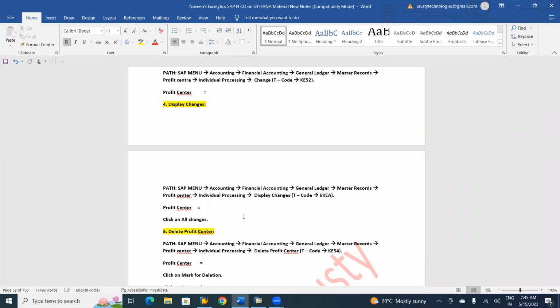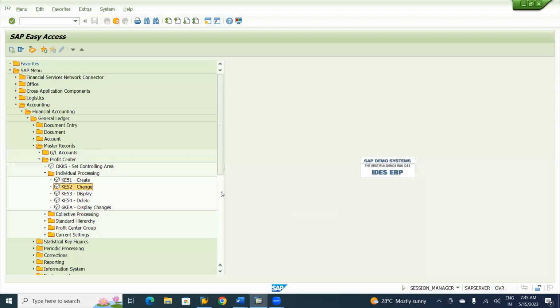Path same as above till individual processing. From there, select display changes.